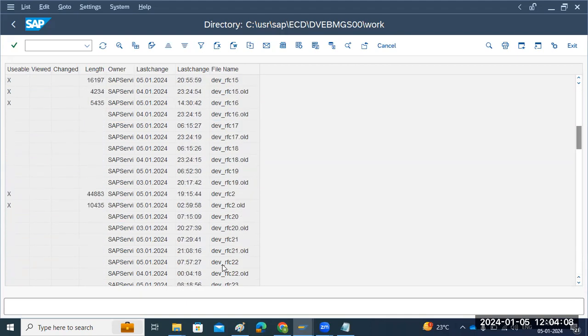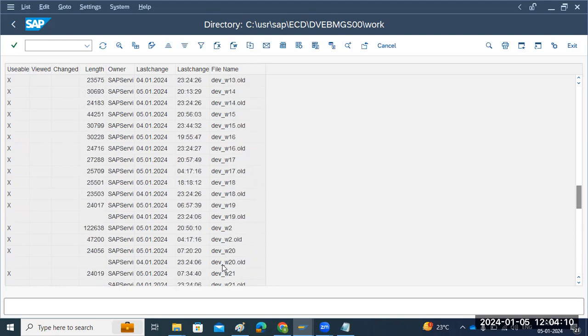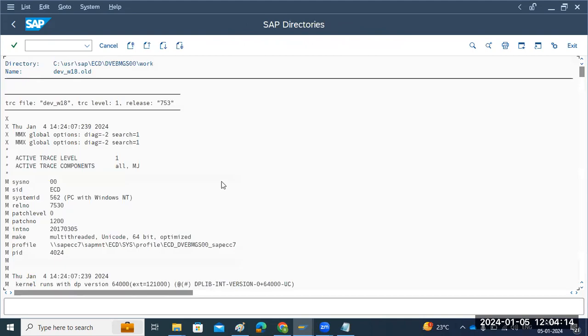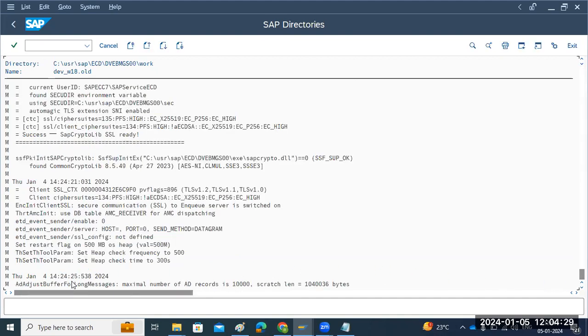So for every file it creates one .old file, which means the previous log file, and there is the current log file. The previous log holds the previous date-related information. Suppose you see that it holds data from January 4 up to a certain minute here.